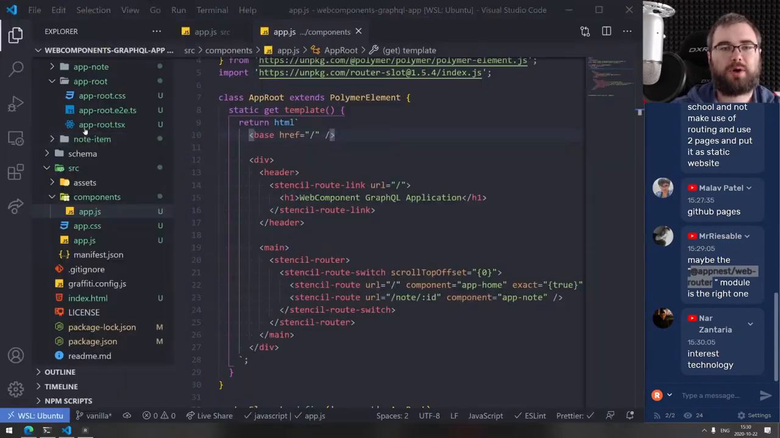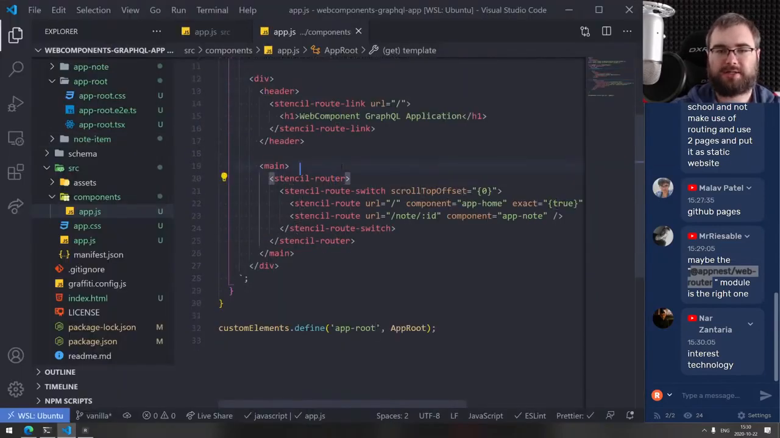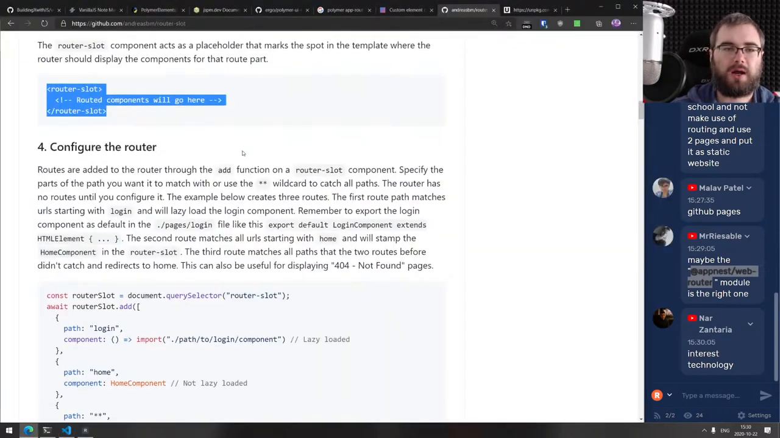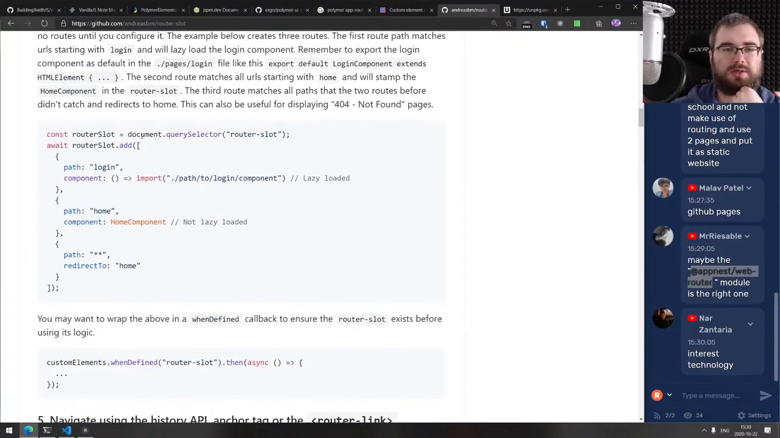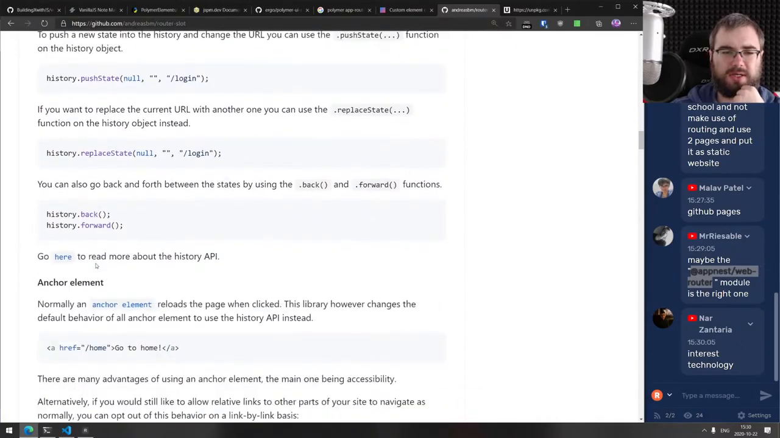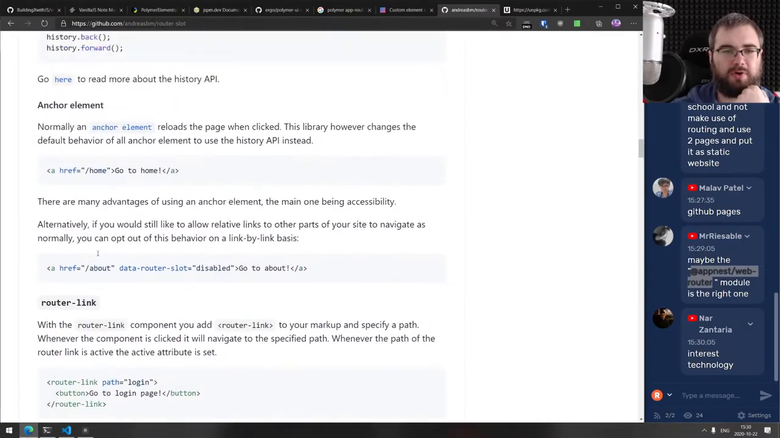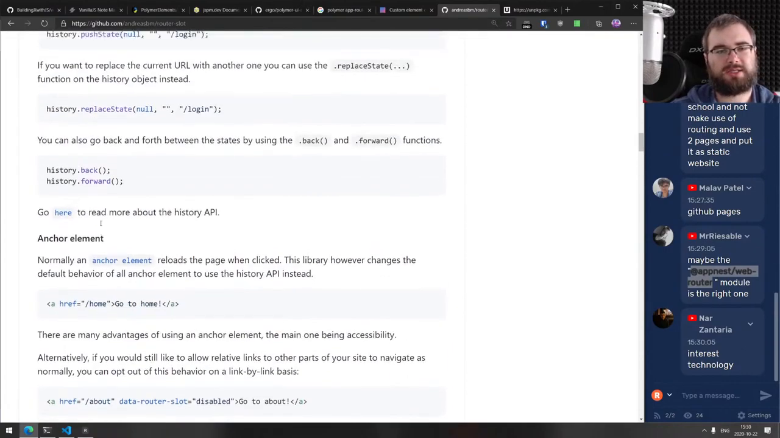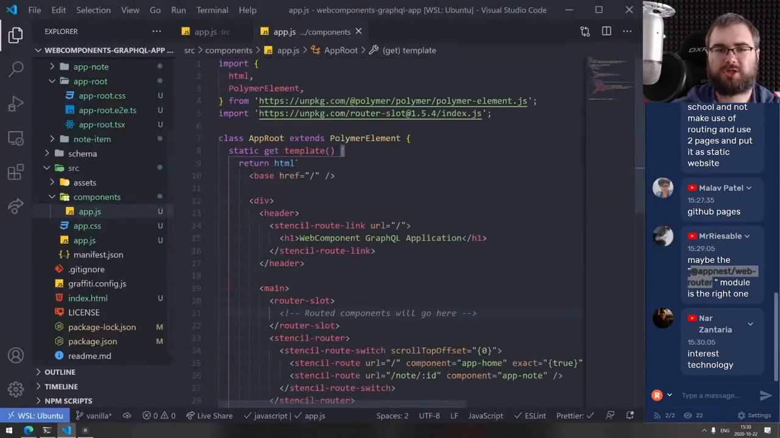Okay, routed components will go here. All right, so this means this is the place we want to put it on. Okay, so far so good. And right, so then we have to define this thing. Can you do it? I would prefer a declarative approach, but that is fine, I guess. So I guess you have to define it via code, which is perfectly fine.